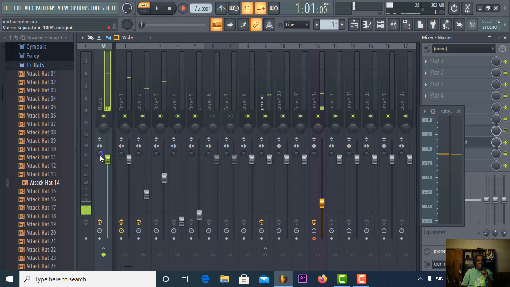The mono button is here. Just turn it all the way. That's mono. Now I'm going to pull it back to stereo and watch how the beat sounds.